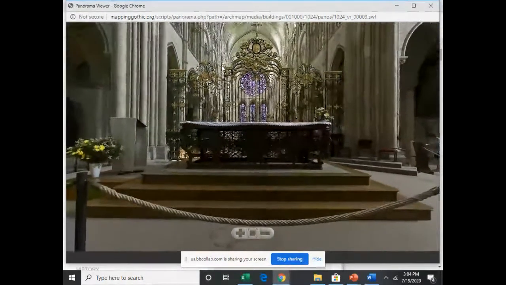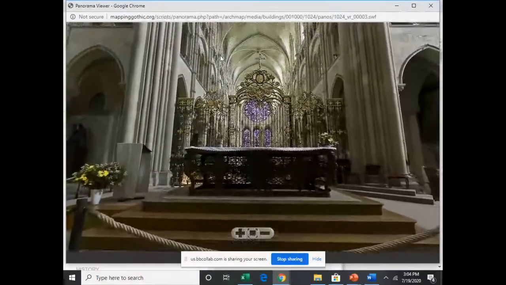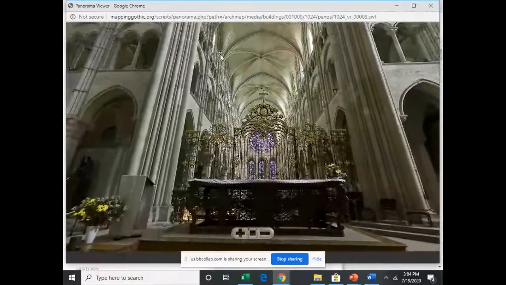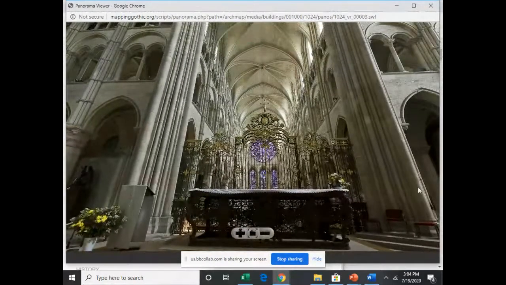So looking upward, you can really clearly see there's my nave arcade right here. You can even see someone leaning over in the gallery. Triforium above that, and that fourth level is the windows.